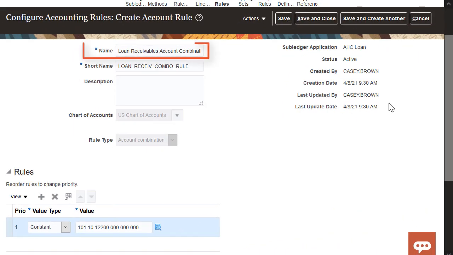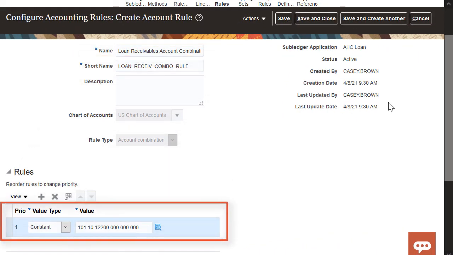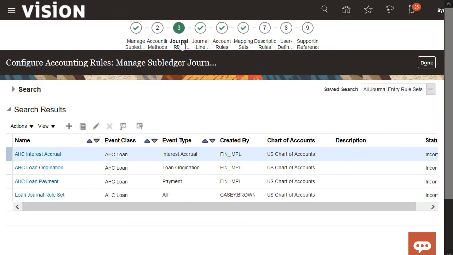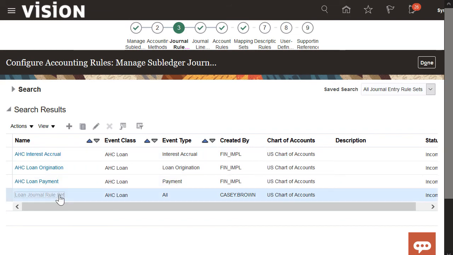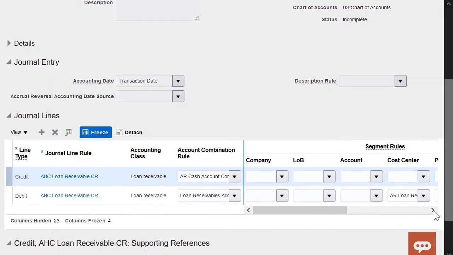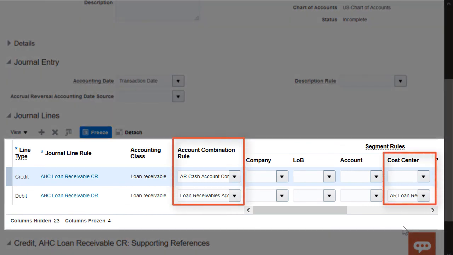I've created a loan receivables account combination rule with a constant value type. When the account combination rule and the segment rule are assigned to the loan receivables line rule, the segment rule will override the 000 department segment with a valid output value from the mapping set rule dependent on the loan type.